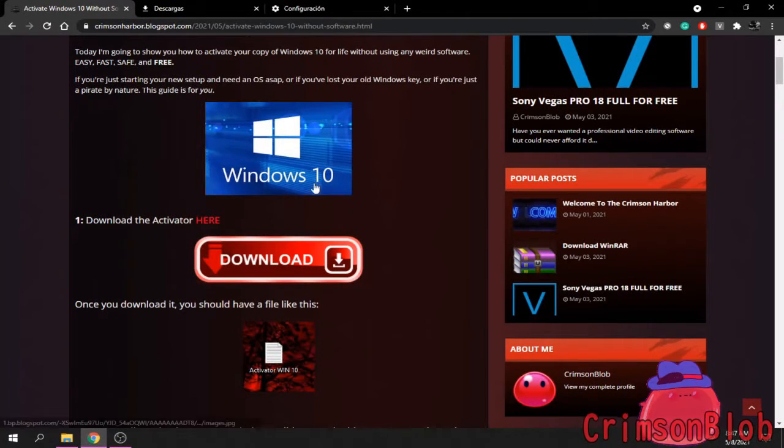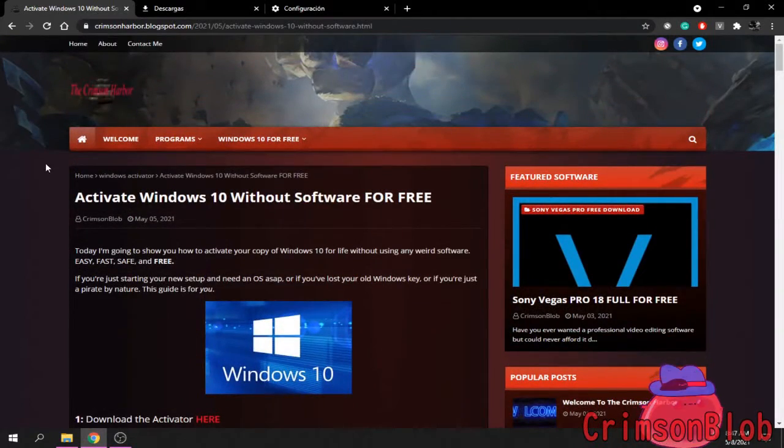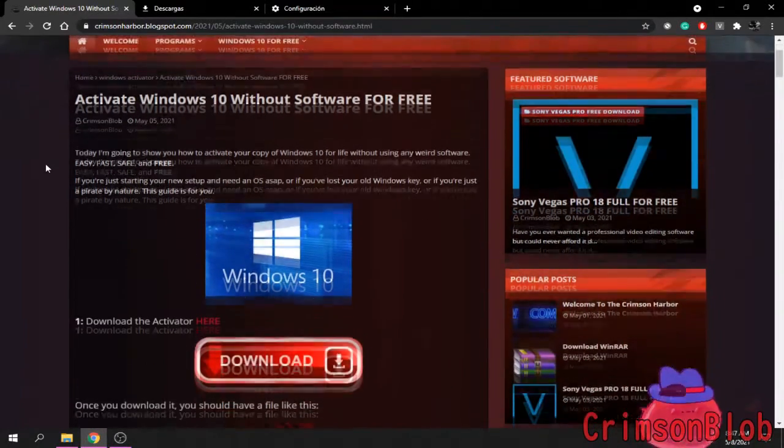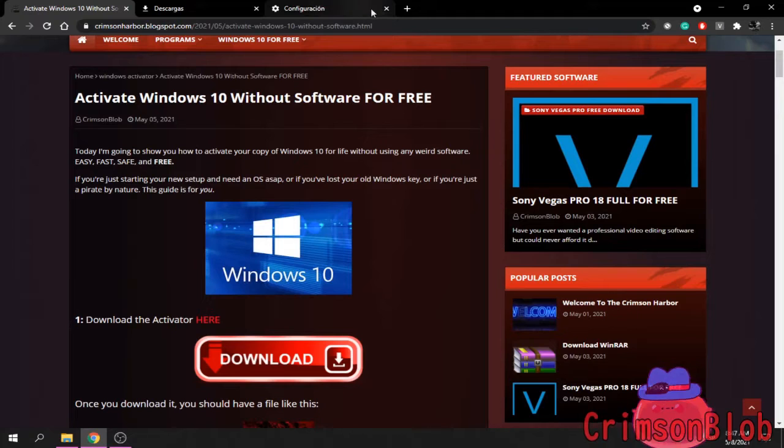Hey everyone. Here I will teach you how to activate your copy of Windows 10 for free without using any software nor going through long and tiresome steps. Let's get to it. First, you'll need to download the Windows Activator document.